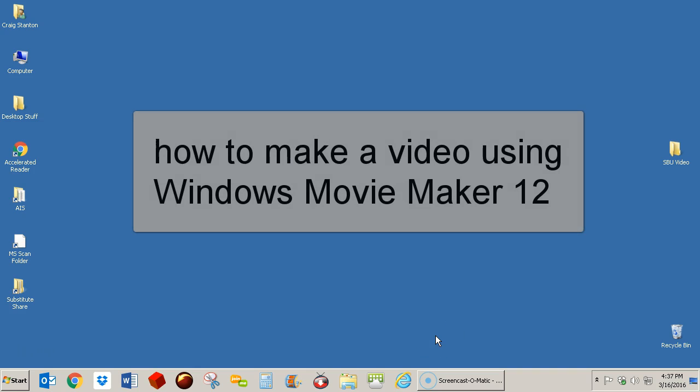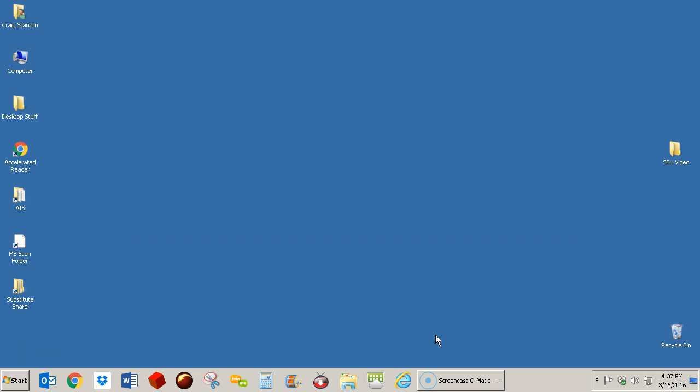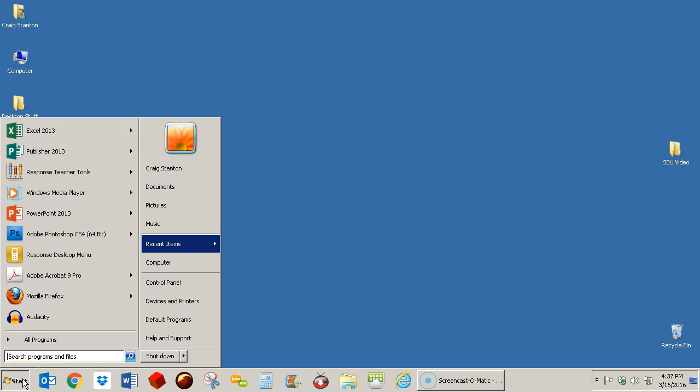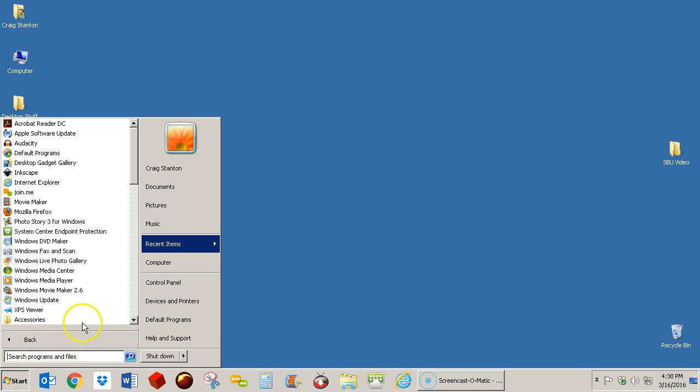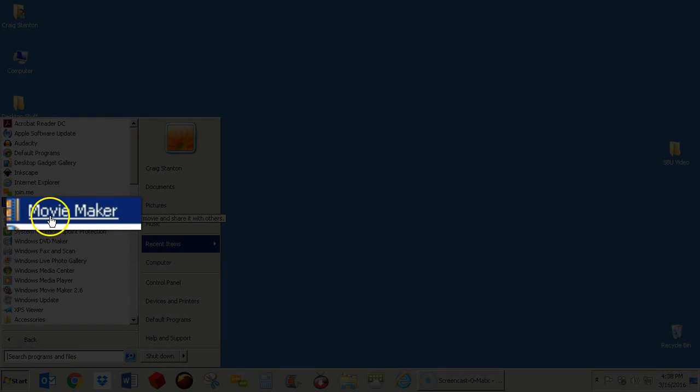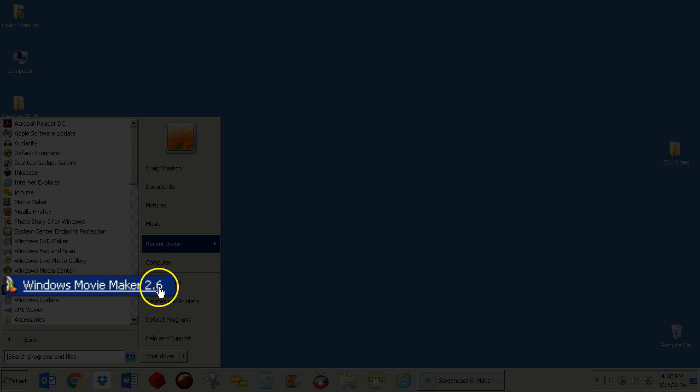This is a video about how to use Windows Movie Maker. Now, there are several versions of Movie Maker available, and even on our computers at school, there are two different versions. So if I go to Start Programs, I'm going to notice that there's something called Movie Maker, but there's also something called Windows Movie Maker 2.6.